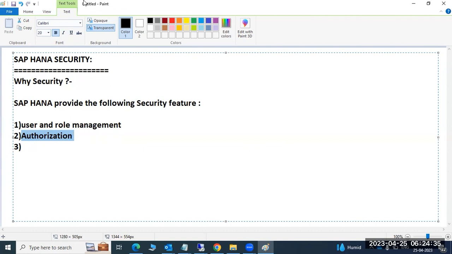Then authentication. These are the features HANA is providing. The next one is encryption of the data. Encryption of the database means encryption of the data folder or log folder. Why the data folder? The data folder is available at the OS level, the operating system level.